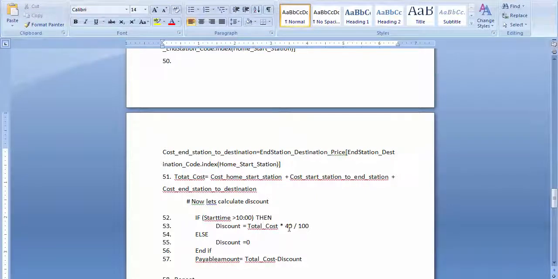You can see the discount formula, 40 divided by 100, which means 40%. Otherwise the discount will become 0, right? And we also took another variable, payable amount, where we are about to store the result of the discount being subtracted from the total cost.